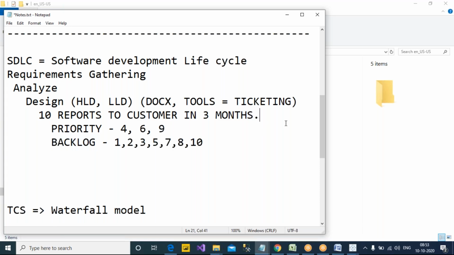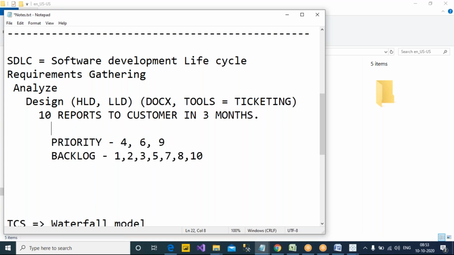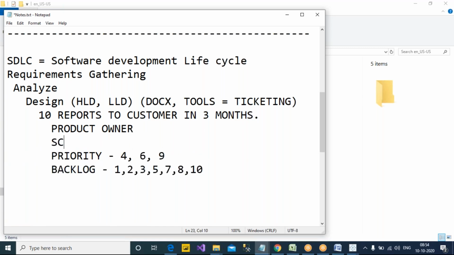Who will do all these things? This will be done by the product owners. Right? And who will maintain all these activities? This will be maintained by the Scrum Masters. Right? The Scrum Master can be your lead or your senior Tableau developer, and they will be called Scrum Masters.